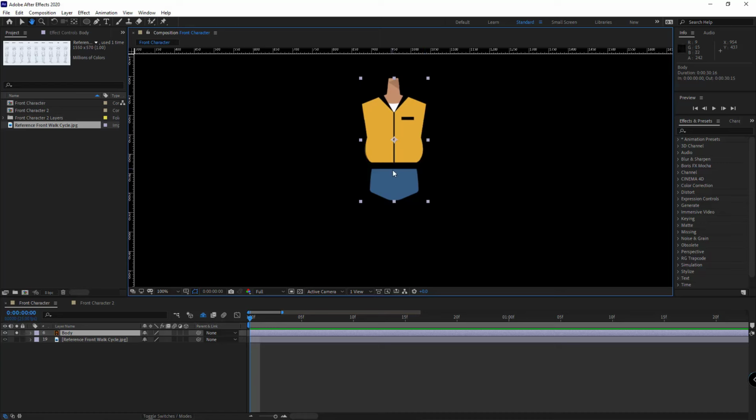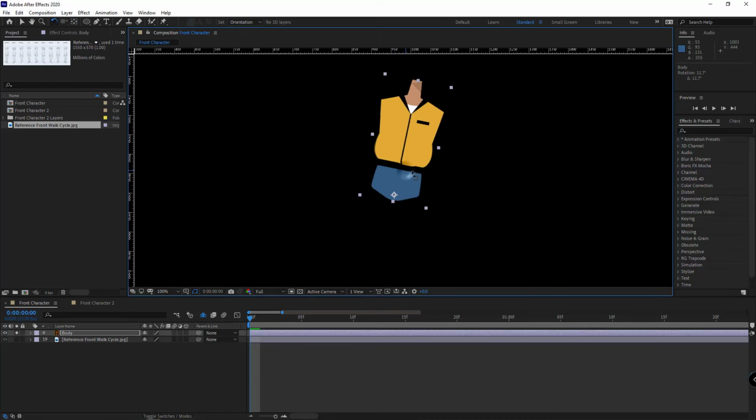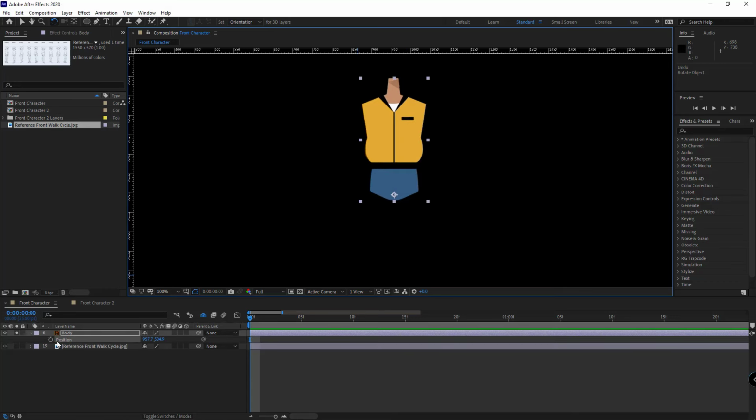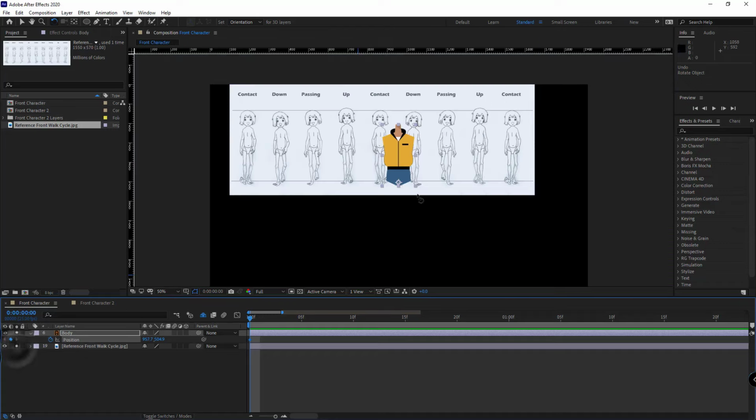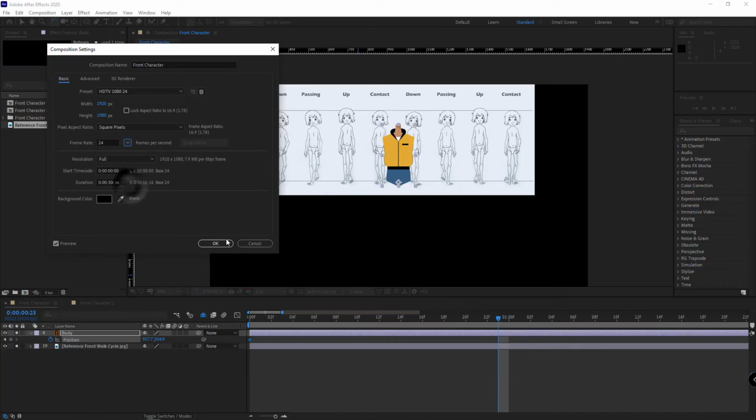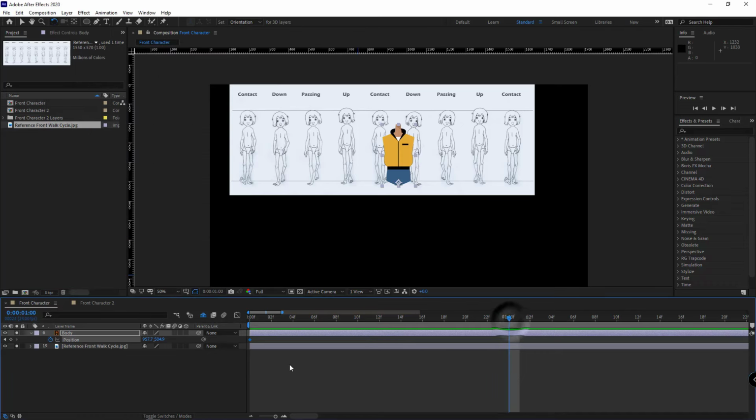The anchor point of the body should be placed here, because I want to make the body rotate. I open its position, create a keyframe here to be the contact pose keyframe, and I set the frame rate of the comp on 24 frames. I go to frame 24 and paste the first keyframe here. So these two keyframes will be for the first and last contact poses.